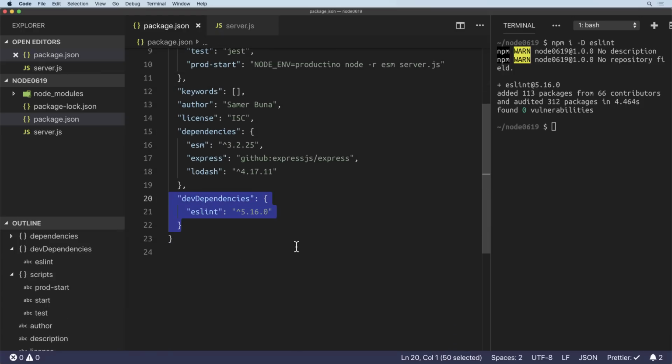You see that? So when you run things in production, if you have this production flag, if you have NODE_ENV equal production, and you run things with the production flag, it will not install the dev dependencies, right? It will just ignore them. It will only install the regular dependencies, because ESLint is not something that you want to have in production. ESLint is a code quality check that will check things while you're developing them.